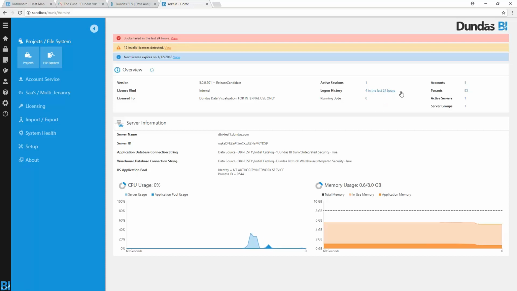I can see the last logins, tenants I have configured on this environment, how many servers and server groups. Key information about the server that can also help you when you try to analyze information, or if you're working with the support team and you're requested to provide some details. And at the bottom, you can also see monitoring of the CPU usage of the server and the memory usage of the server Dundas BI is installed on.